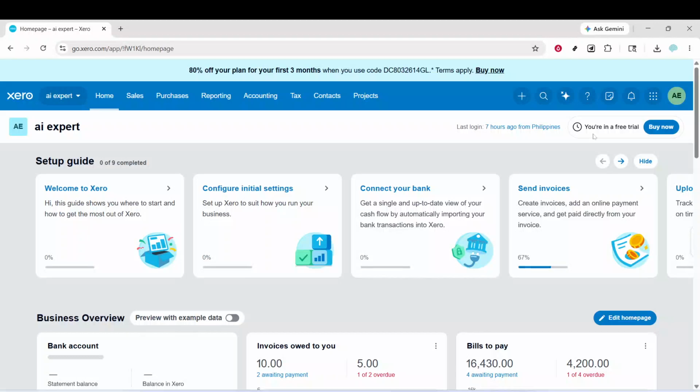In today's video, I'm going to teach you how to export a cash flow report from Xero to WhatsApp. By the end, you'll know exactly how to get your cash flow insights out of Xero and into a conversation, quickly and securely.